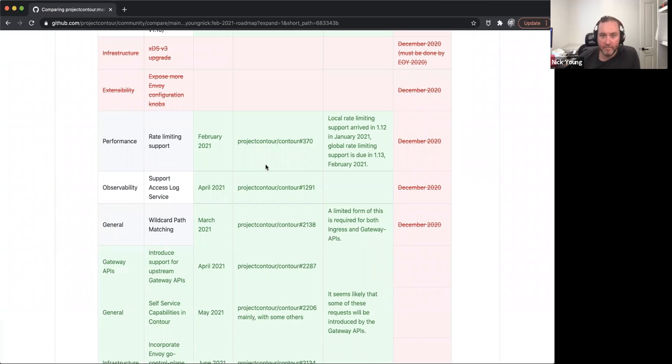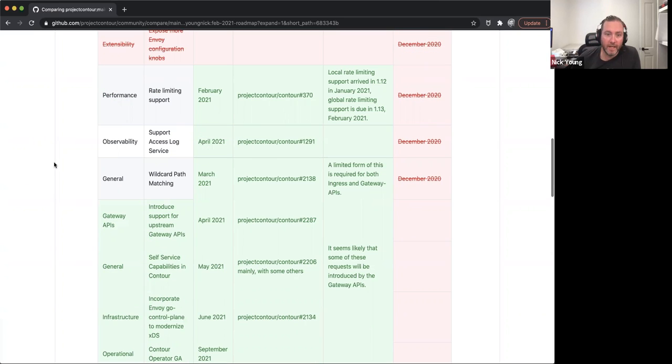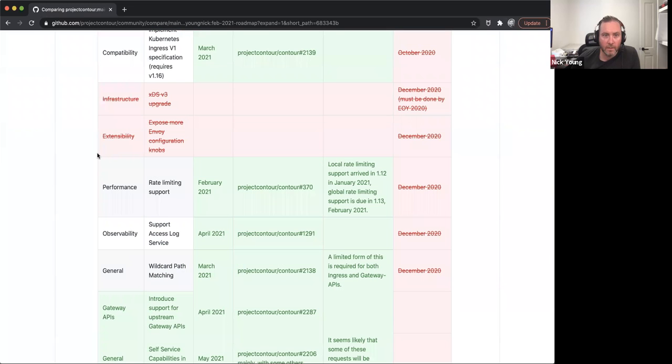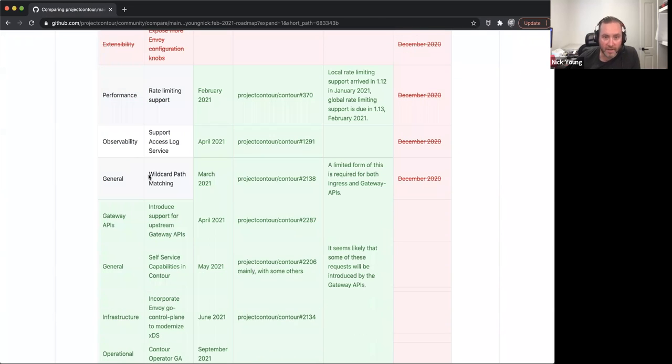Okay, so rate limiting support. This is mostly done, and Chris has a PR up for this at the moment that will deliver the global rate limiting support. So hopefully we should be able to mark this one closed very soon. Then there's a couple of ones. We've got wildcard path matching as its own thing. I'll move that up so it's next to the Ingress v1.